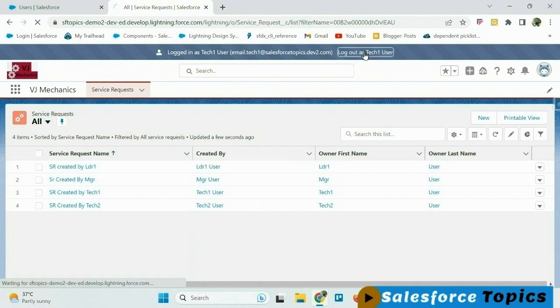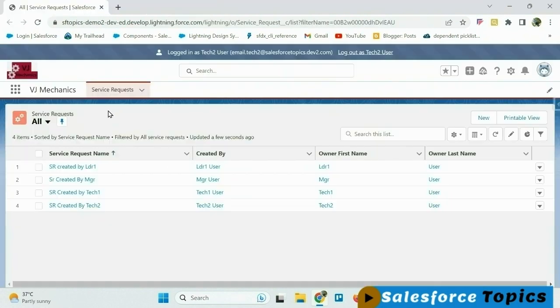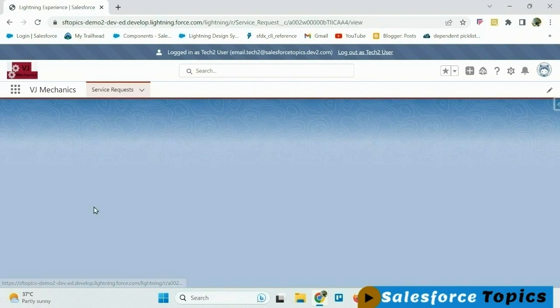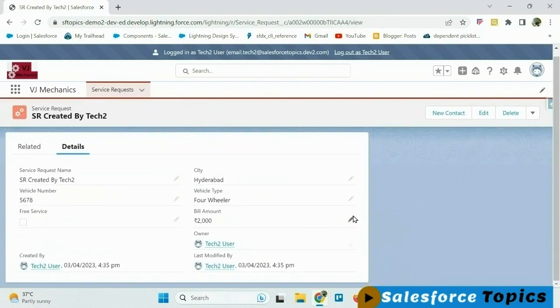Same way, let's log in as a Tech2 user and see the behavior. Since for service requests OWD we have given public read only, Tech2 user is also able to access all the records that were created by other users also. As the logged in user is Tech2, he should have complete access on this record because he is the owner. He can perform any operation on this.